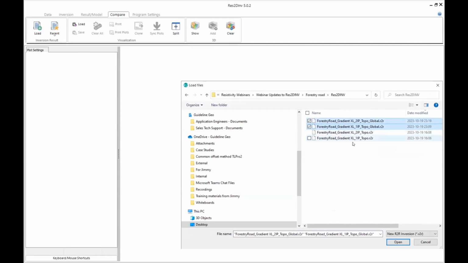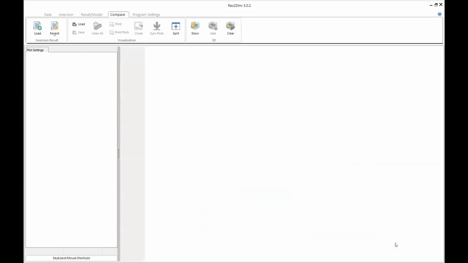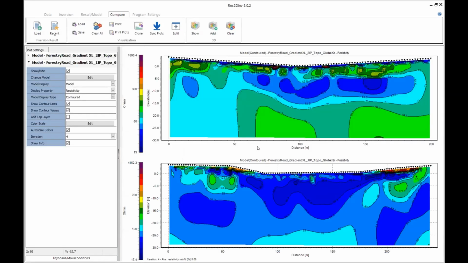So I have a couple of files here with global coordinates applied. So I'm going to open both of these. And these are two different data sets collected at a crossroads that intersect, but they are not the same data set.